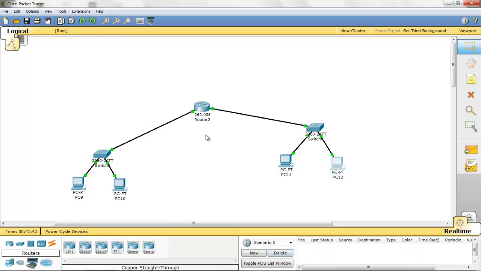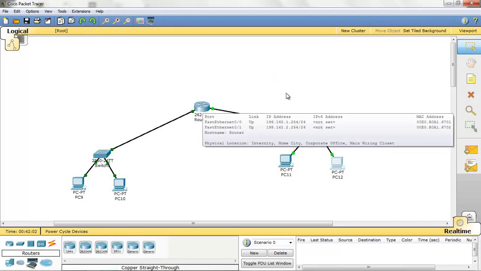So that's it with the basic design of the network using a single router, two switches, and 4 end systems, with each switch consisting of two systems. In the next tutorial I'm going to show how to communicate using two or more routers, how to connect two or more routers.